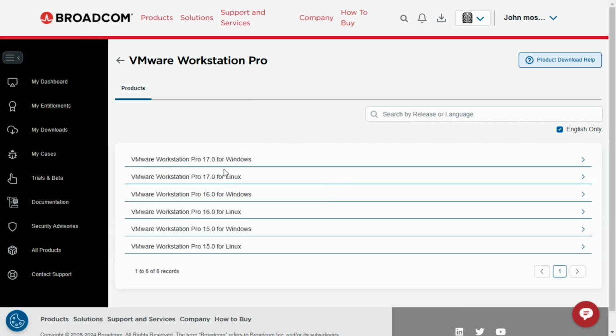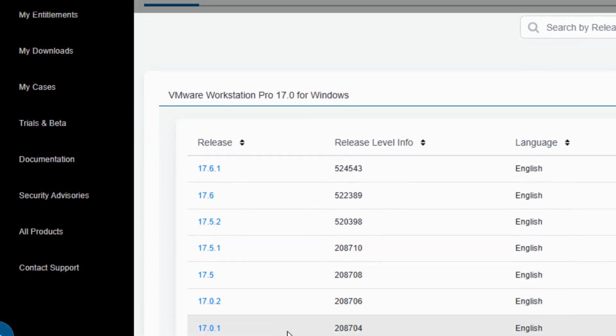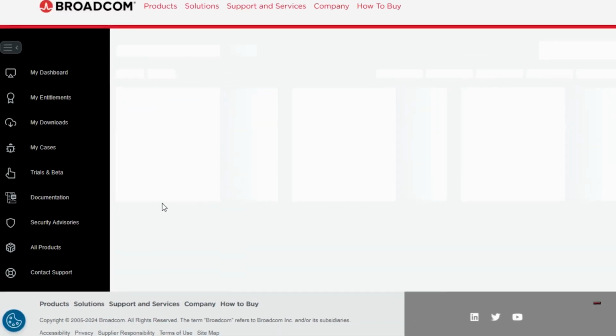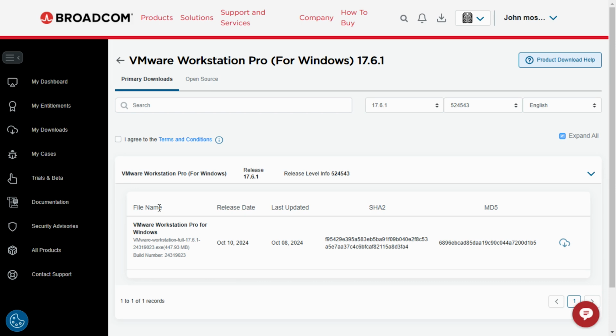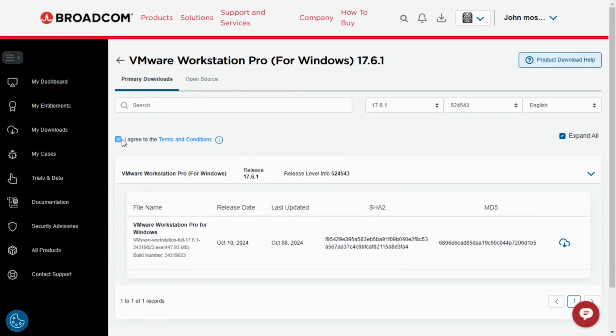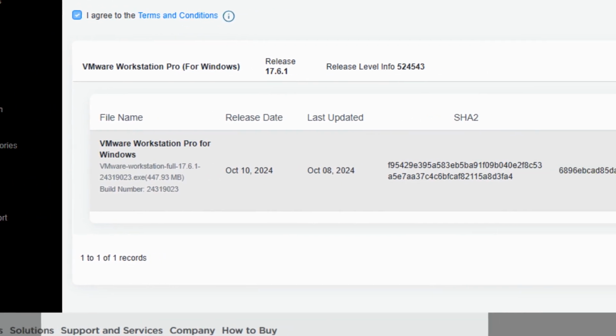So when the next page opens, you choose the one for Windows, because I'm using Windows, and choose the latest version, which is 17.6.1. And here now, it's time for us to agree to the terms and conditions, and we're going to go ahead to click on download to your right.